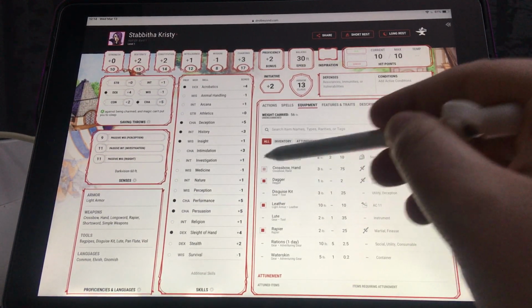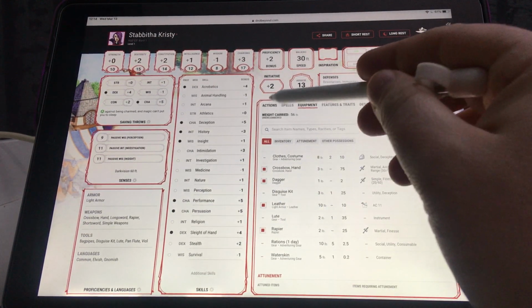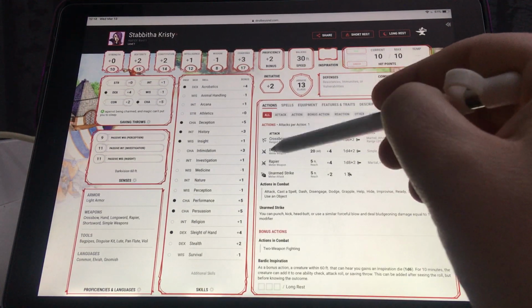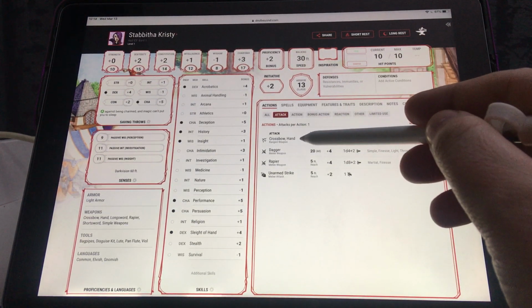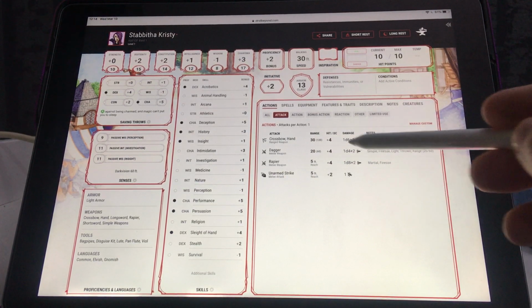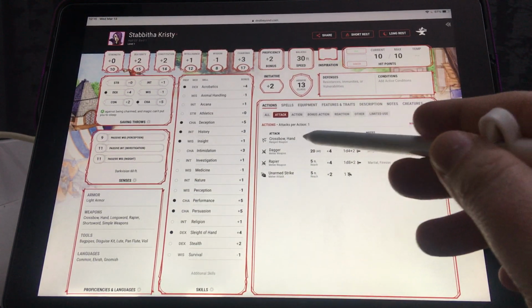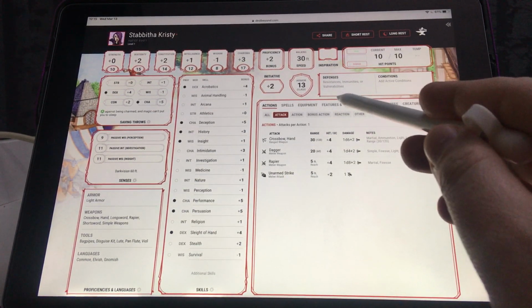So we'll just equip the rapier and the crossbow, her other things, and we go back to actions, attack or otherwise. Now she can use the crossbow or her rapier. So now when she wants to attack, she could attack with the crossbow, the dagger, or the rapier.